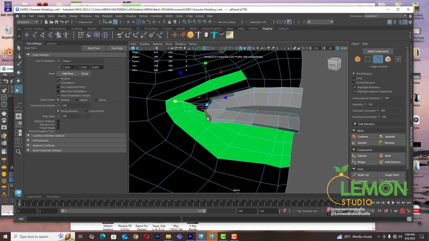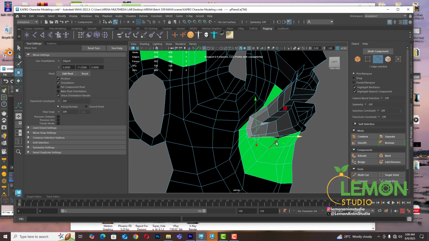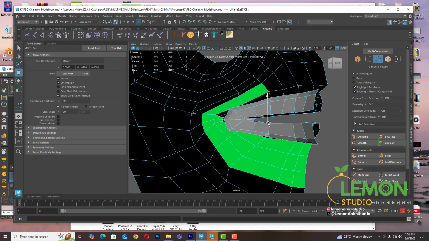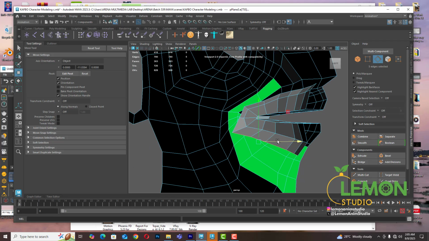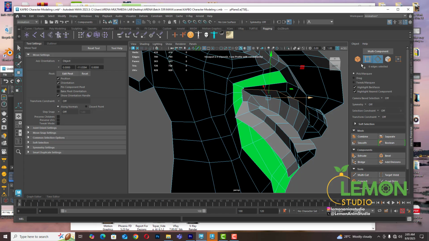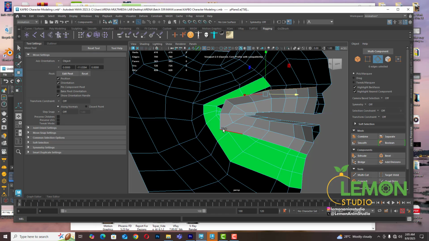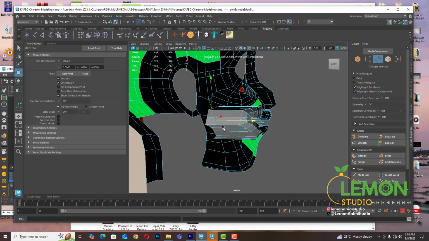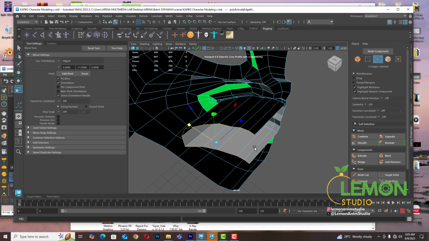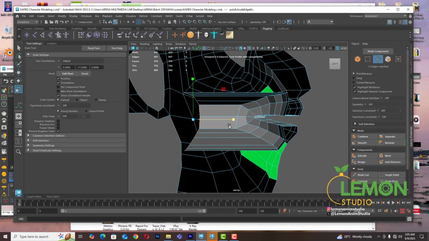Grab this and this. Let's widen it. I think I like the way it looks, sharp. Except that I'm going to grab from here to this point. I don't know whether you understand what I'm doing here. So I can ask you, what am I doing? Inner mouth. I'm creating the inner mouth, the inner part of the mouth.